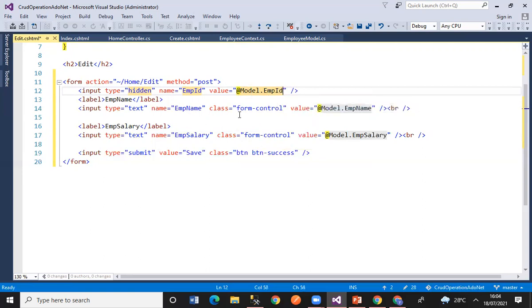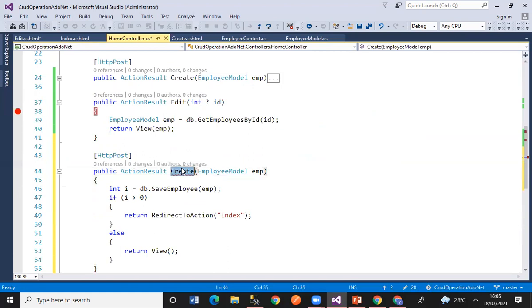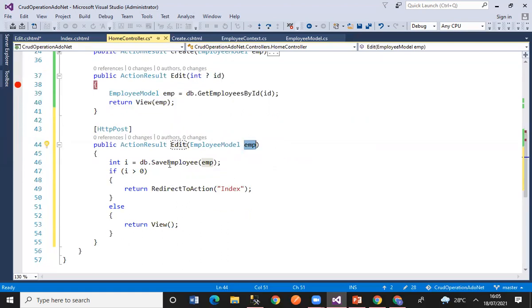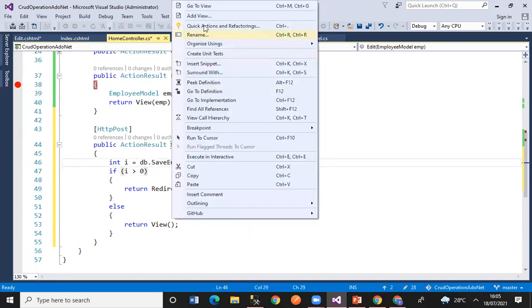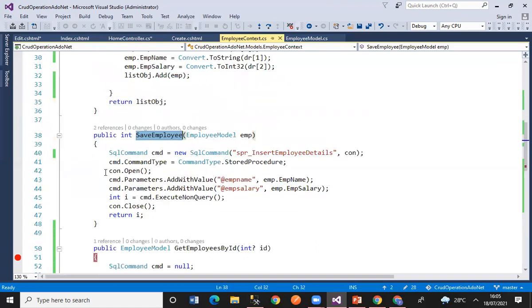Now the next thing you're going to do is go to your controller. You're going to copy this particular create method and paste it here also, same thing. And here you're going to change create to edit. In edit, you're going to capture ID, name, and salary by using the employee model class. Here you're going to use the save employee method only, but you're going to change some logic in this. Let me go to the definition for this. And here I'm going to take one more store procedure.